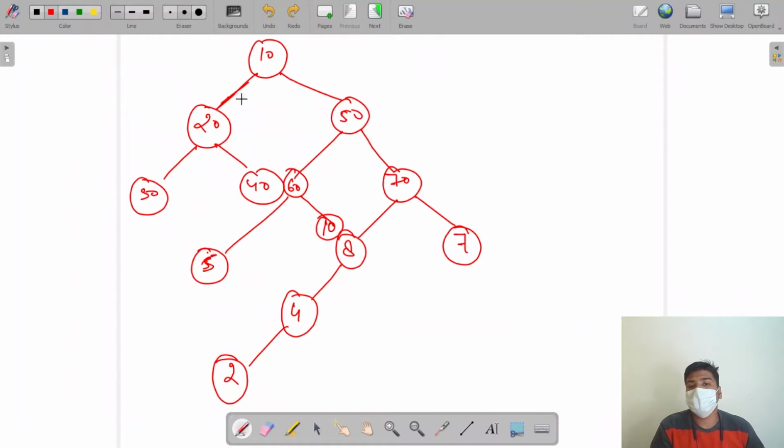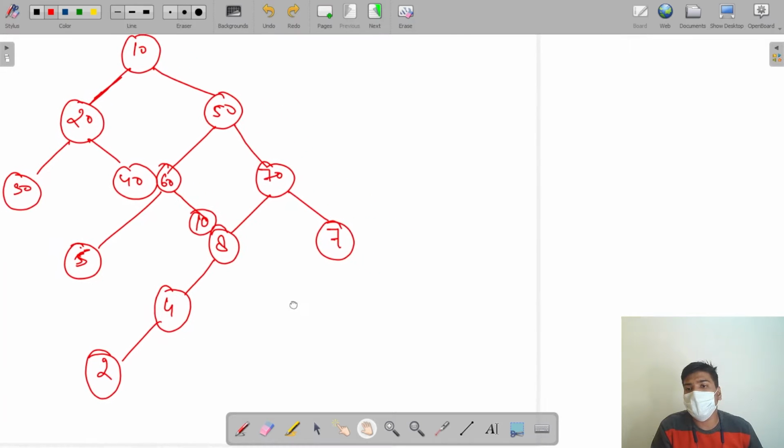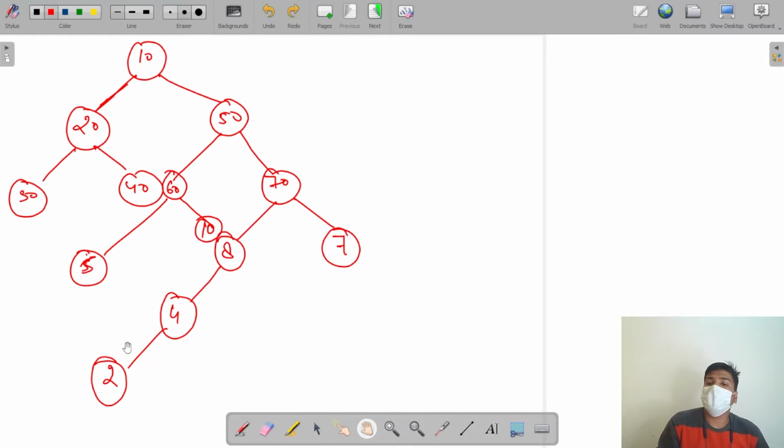In this question, we'll be given a binary tree, and what we have to do is print the vertical order of it. Before telling you what the vertical order is, I want to tell you something about the node and child relation.